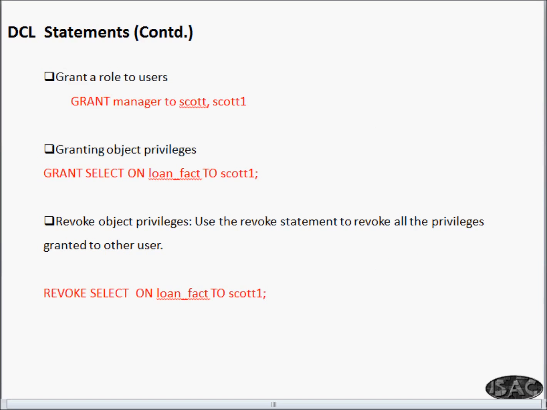See here, grant manager to Scott, Scott1. What does manager have? Manager is a role which has some permissions: create table, create view, and create sequence. This kind of permission is given to manager. Now I am assigning this role to the user, saying manager to Scott and Scott1. Now Scott and Scott1 will have the privileges.